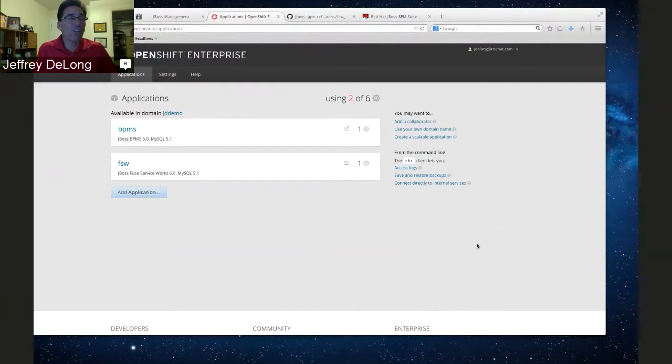If you look at it, it looks a lot like OpenShift Online, except that in OpenShift Online, you may not be able to get these same cartridges. I believe there is a BPMS cartridge now. It's a little different than this one. I'll talk about these cartridges in a little bit. But I've created, using our BPMS cartridge and our Fuse ServiceWorks cartridge, two applications in OpenShift. And next, I want to show you them.